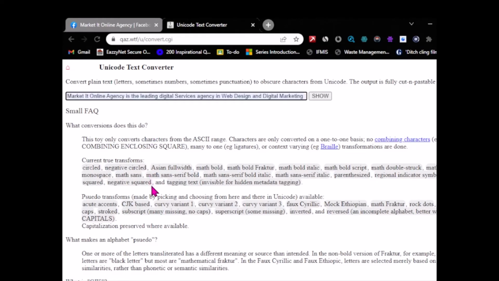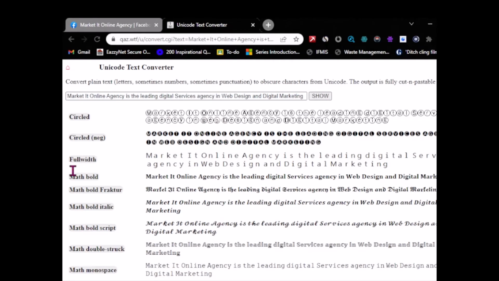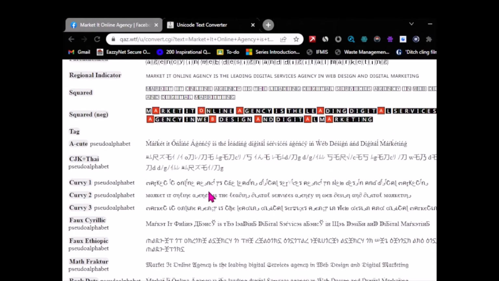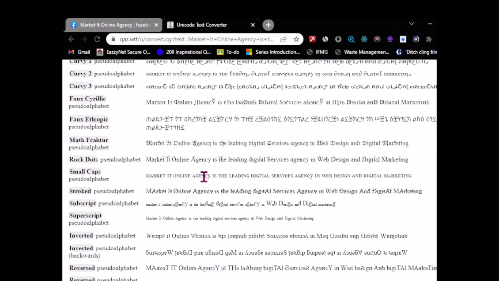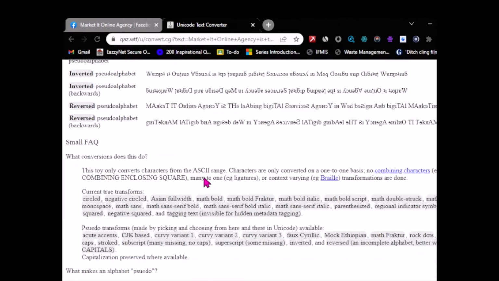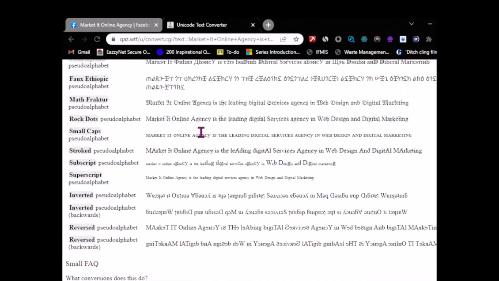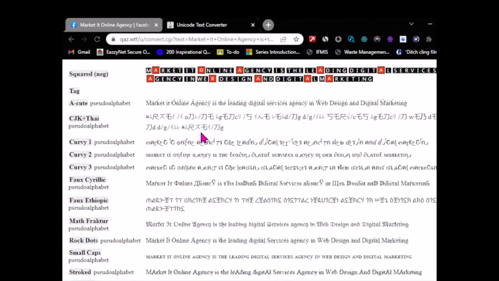Like for example, let me have this one here. Already created some. So the moment I click on show, it will load the different font names and their styles here. Like you can see the different font names here. We have the circle neck, full width. They're very fancy, very stylish, and after all they are still readable. So from here you just choose that which is appealing to you.